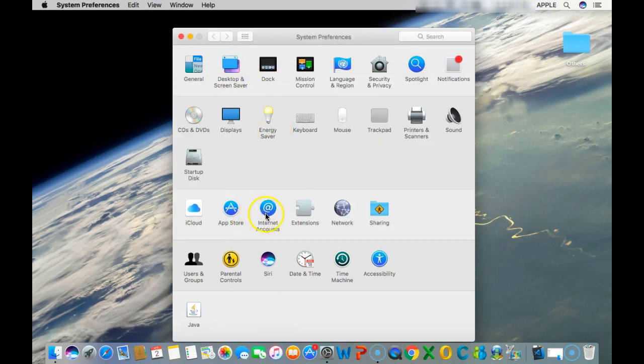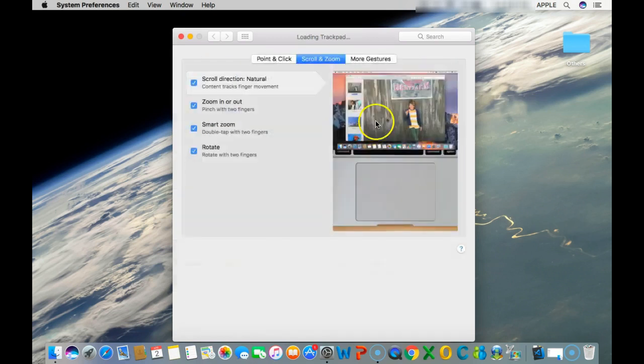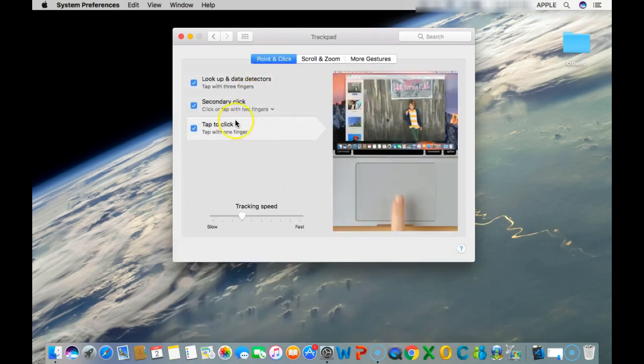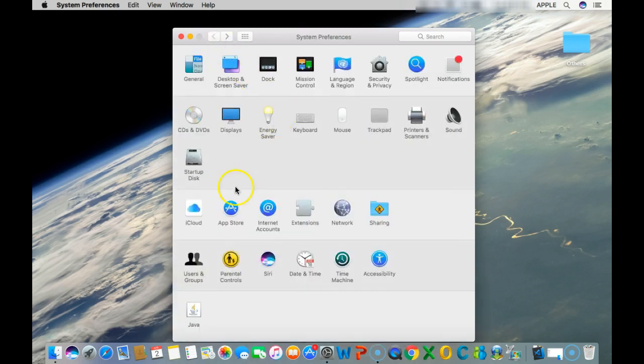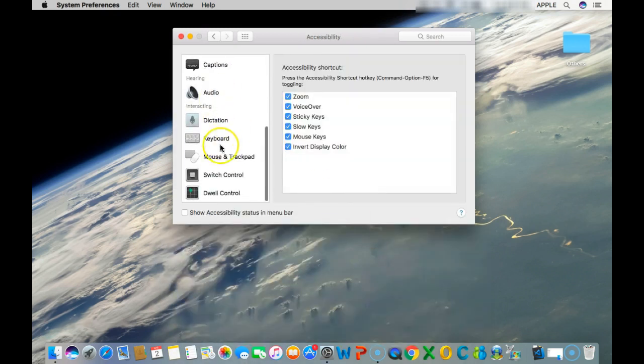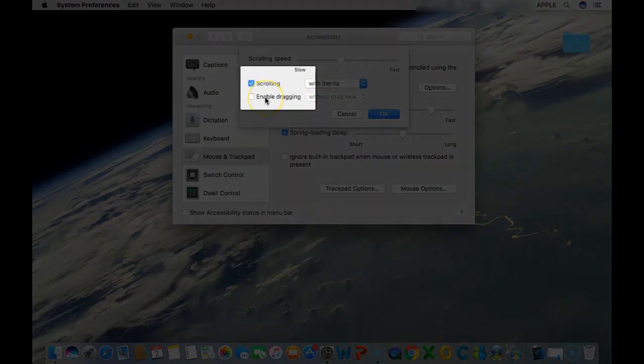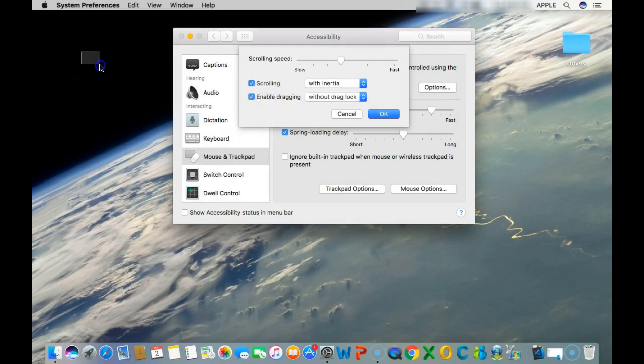So once you open that, generally all the trackpad options are available in the trackpad, like to enable the single tap to click and those things, but this option of mouse dragging is available in the accessibility thing. So if you click on accessibility, an option called mouse and trackpad, there you can see trackpad options and you can see an option called enable dragging. So if you click on that, now if I do just a single tap, the enable dragging works.